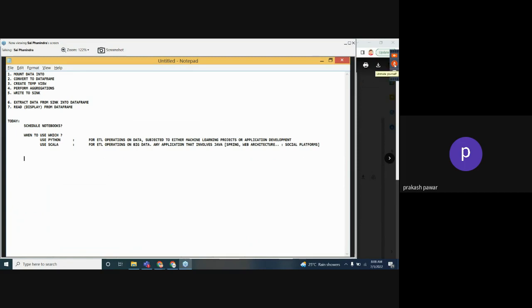Exactly, you are right. And in the DP-203 examination, Python is mentioned only once, and Scala also only once. I'm talking about the keyword weightage. Yes, we will definitely learn about it, but from the ETL perspective.